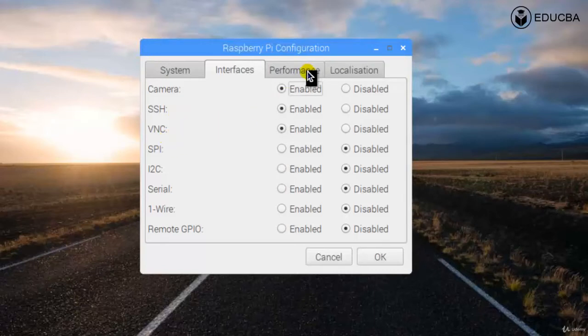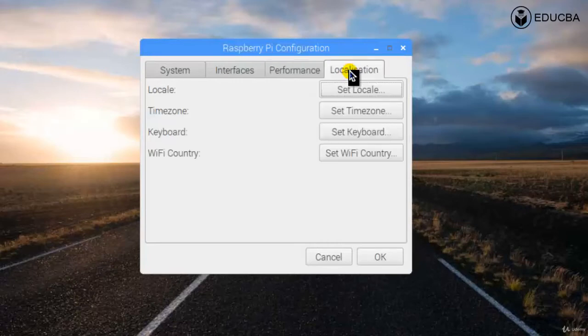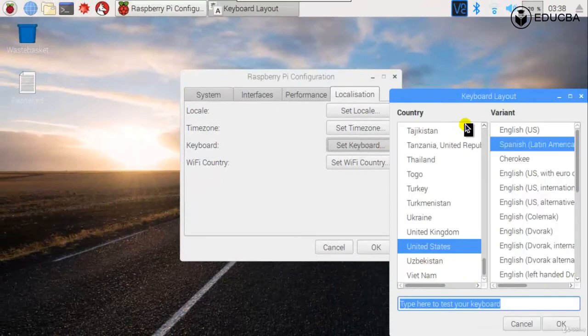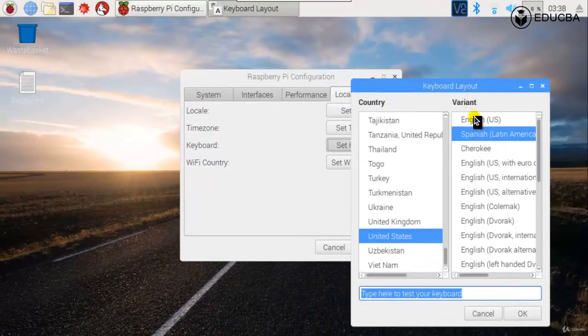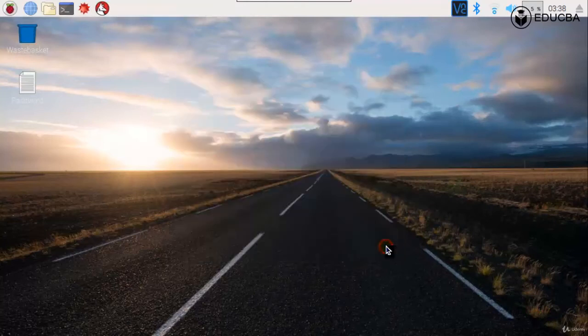All right, and let's go on to even the performance. The performance is GPU memory, and then you go on to the localizations. You can set your locale, but most importantly, set your keyboard. It should be set to United States, English, US. If you want, you can just test a few of the characters like @ and some arbitrary characters so that you're sure. Press OK. Okay, that's cool.